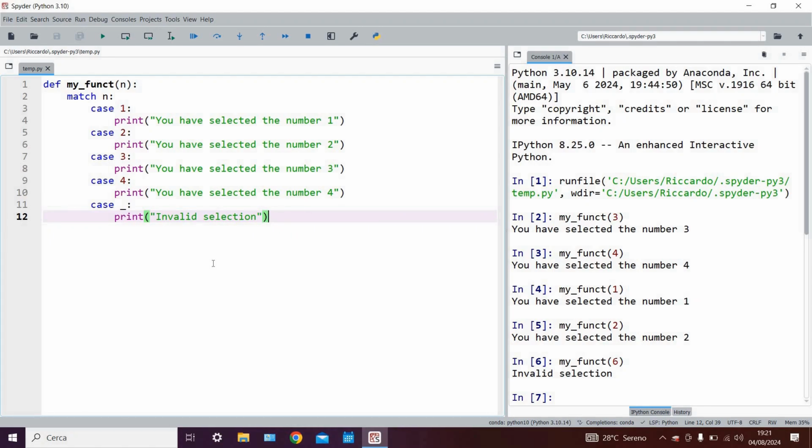Now with that, as you've probably understood, the match case syntax is a very handy tool to have within your coding arsenal, which is why I wanted to show it to you today on our 100th episode.